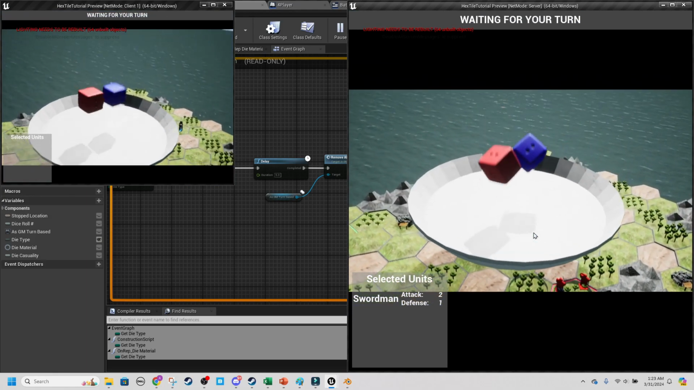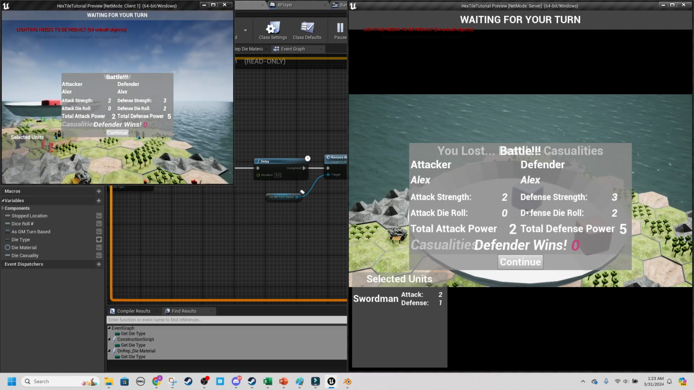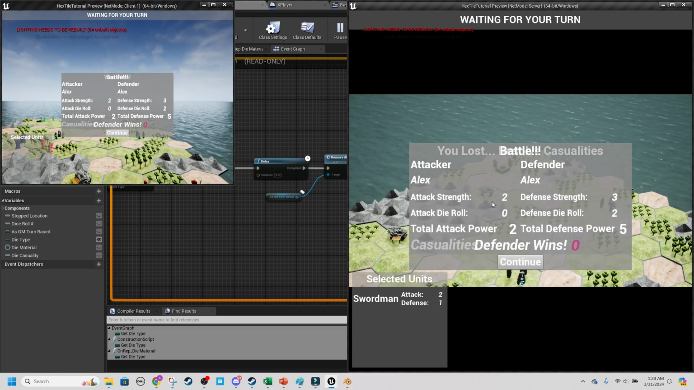In the battle, these guys are rolling. And now that countdown's happening, and still some funkiness with widgets. But basically when we spawn it again, yeah, I gotta figure out the time delay for this.